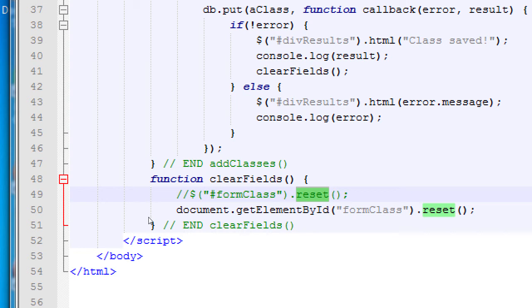So then we don't use that. Okay, we have to write it the long form. I have to look it up. There is a jQuery version of it. I don't remember it off the top of my head. So commenting out line 49, I'm writing it the long way. Right there. Document get element by ID, form class, no pound sign there, reset. So I'm trying to use JavaScript on jQuery. I guess it's getting confused here. So here's jQuery, here's JavaScript and JavaScript. So that seemed to work. We have to write it the long way.